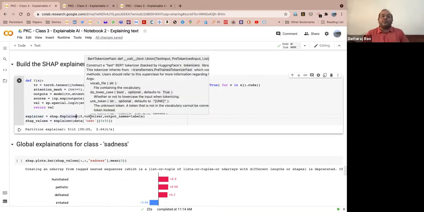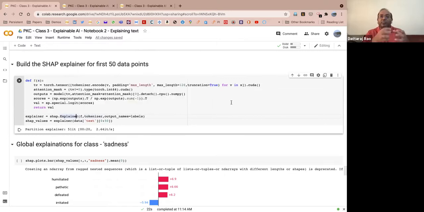So SHAP has support for transformers architecture. What it will do is you have to provide the tokenizer and the model. So using this function, you're converting your text into something that the transformer architecture understands, and then passing that to a SHAP explainer and getting the SHAP values.